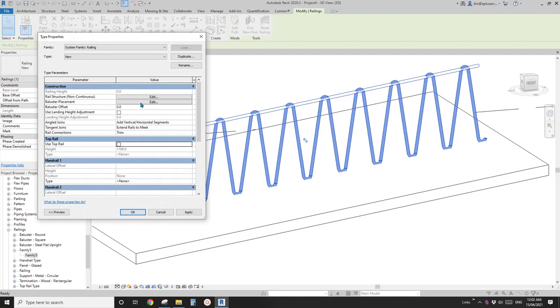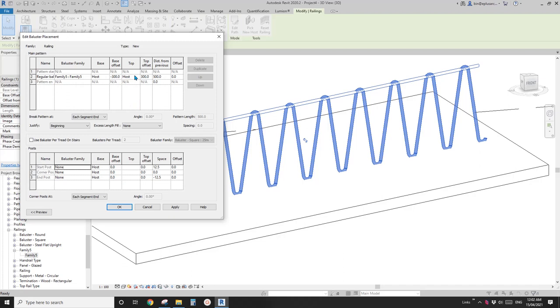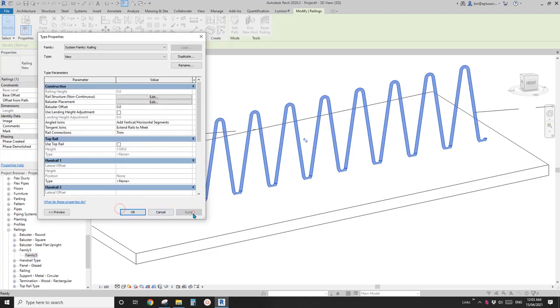Okay. And also if you don't want this top rail, you can just uncheck this one. But make sure you go to baluster placement and check this, because previously the top constraint is top rail plus 300. Now it's from host, which is 0. We just need to add another 1100, so 1400. Apply.